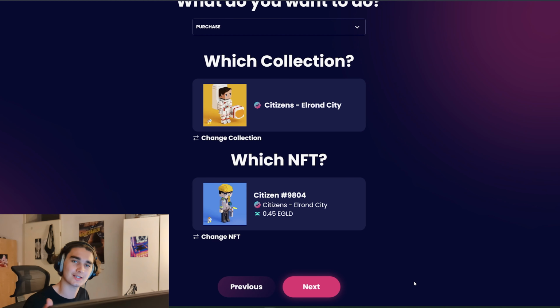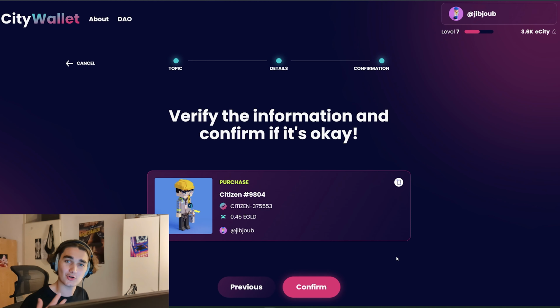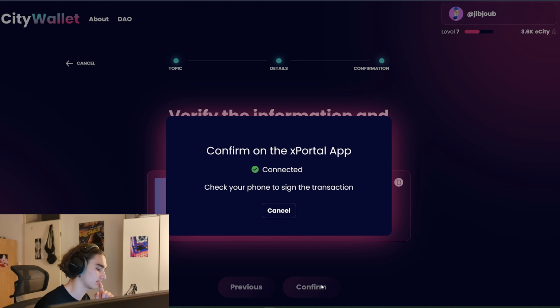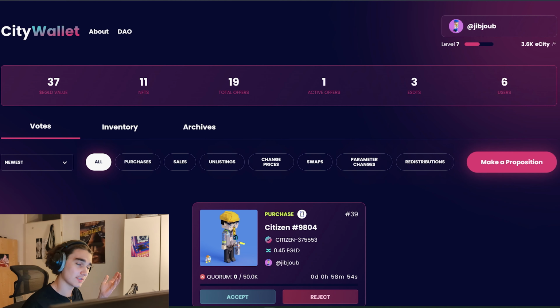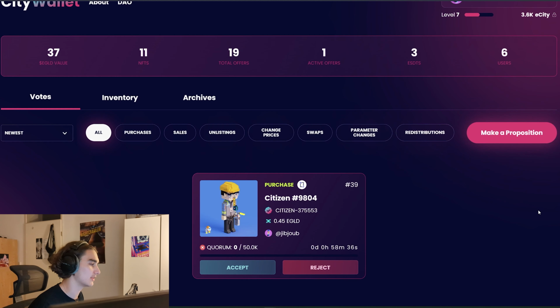We can now click on Next and see the next step. Okay, we now have the possibility to check the information of the proposition that we want to make. And looking at this, everything seems fine, so I can confirm and sign the transaction. Now that the transaction is successful, we're redirected to the main page of the City Wallet, and we can see that our proposition is displayed. It means that people from the DAO can vote for accepting or rejecting this proposition. So let's vote for this decision, and as we proposed it, I think we should accept it.